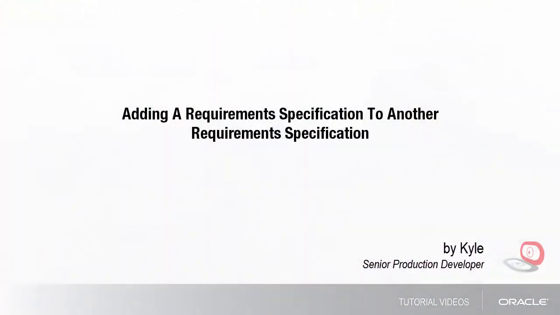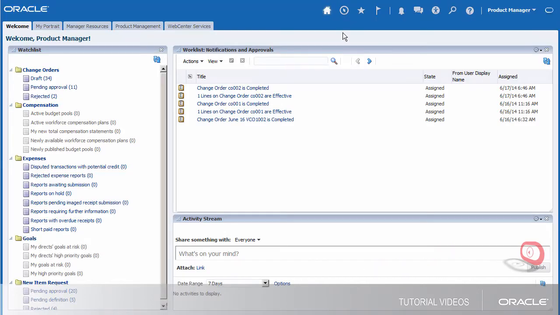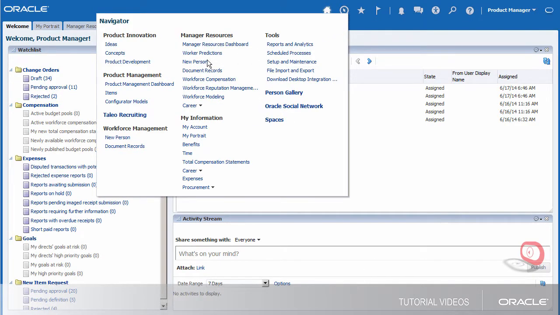Hi, I'm Kyle. In this tutorial, I'll show you how to recognize a requirement specification that has been added to another requirement specification, as well as other characteristics of a requirement specification in this context. To begin, I'll open a requirement specification.